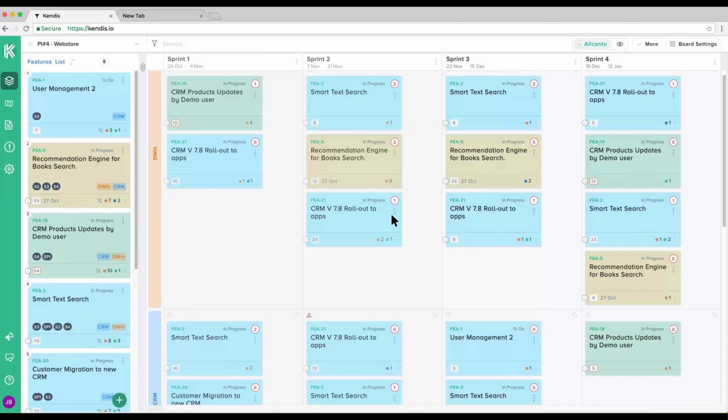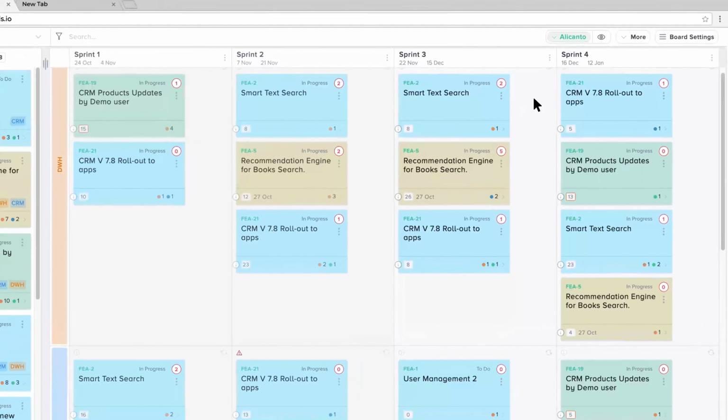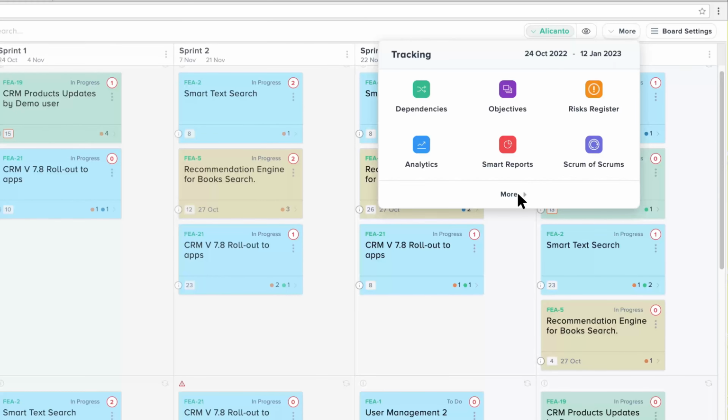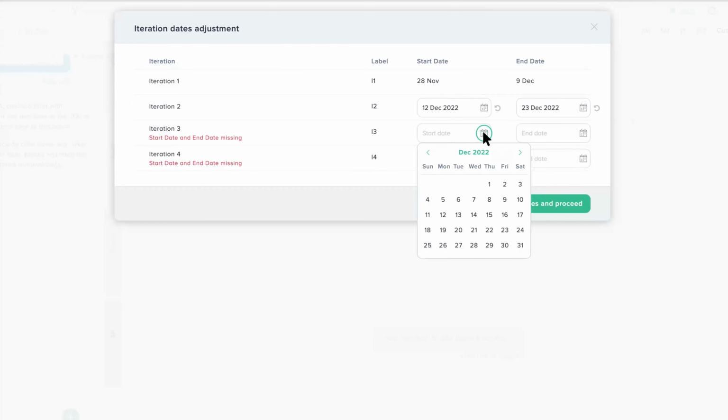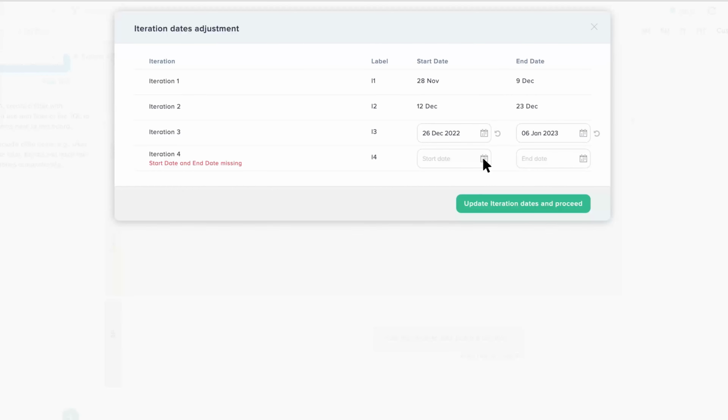A timeline is a straightforward view to track the progress of your planned features. Click on the More menu to access it. Dates are important. Make sure sprint dates are not overlapping or missing. A system prompt will ask you to fix this in case of issues.